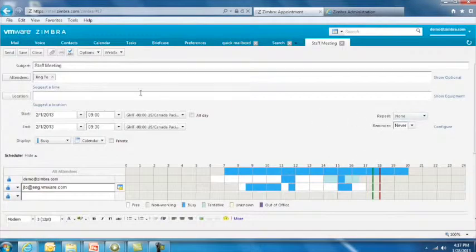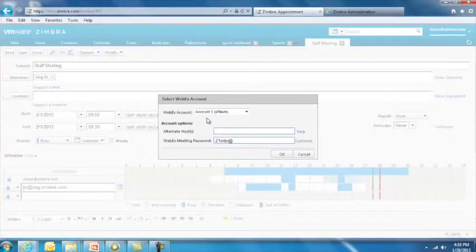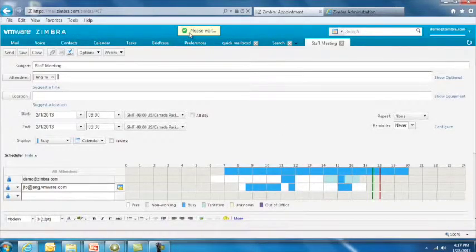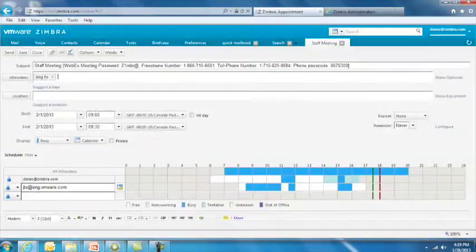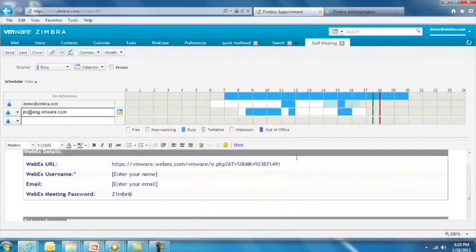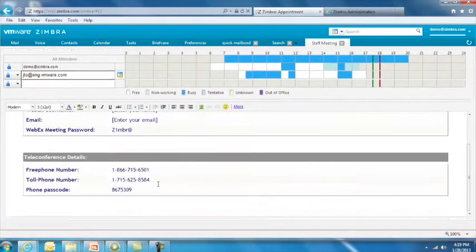Cisco WebEx is also integrated into the calendar. WebEx user information can be configured in Preferences. In this process, you are remotely logging into WebEx and creating a meeting in your name. The URL and call-in details are listed in the event. This is another example of third-party integration without having to leave the Zimbra UI.